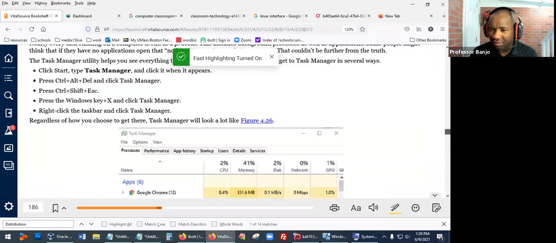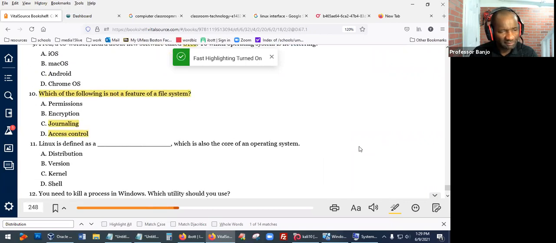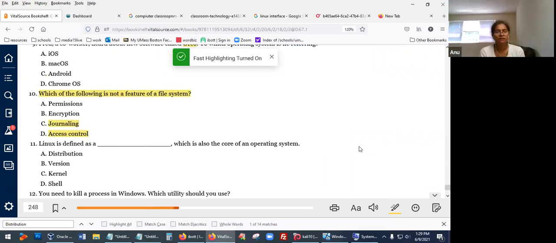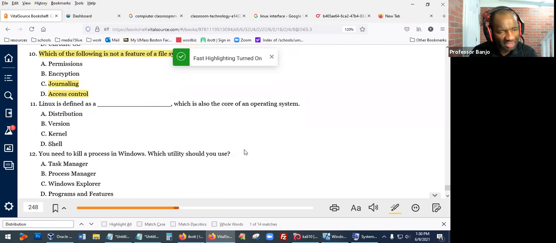So if we go back to that question, what's the likely answer? It's C, kernel. Linux is defined as a kernel, which is also the core of an operating system. So don't confuse it with distribution, which is all the services on that machine, not the version. The version is 32 or 64-bit. The kernel is what Linux is originally, the core of an operating system. Okay, so that's kernel.